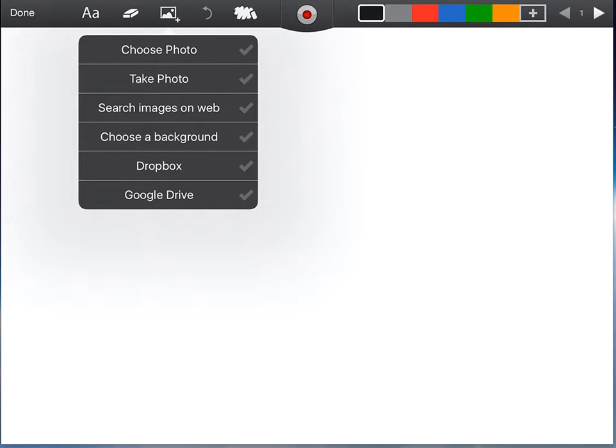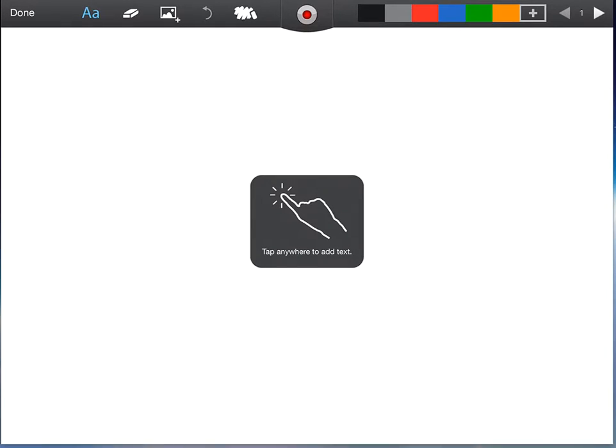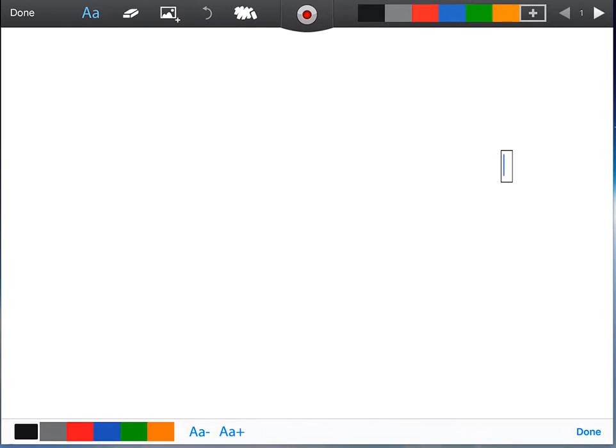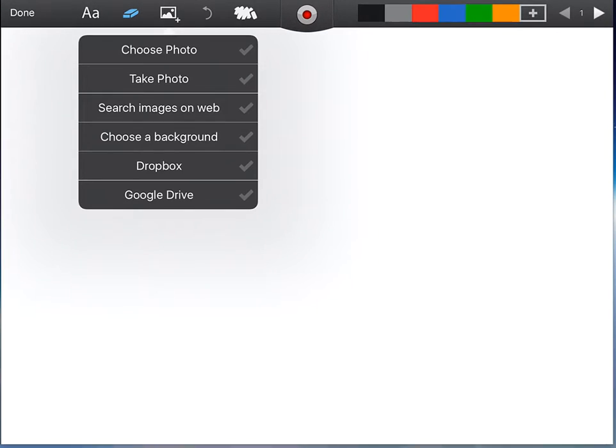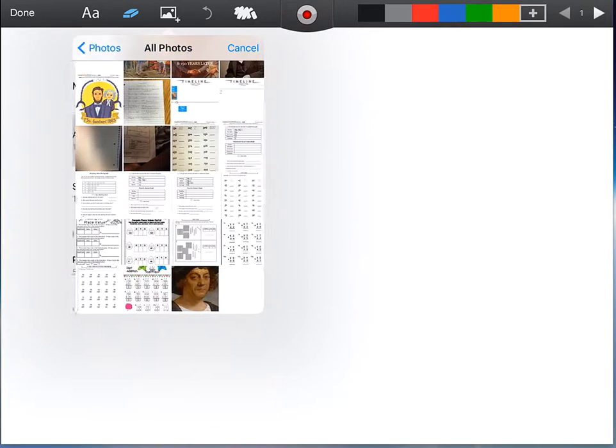Just as I said, most of the time when you're teaching, you're going to start with images a lot of times. And if you just need a plain blank slate, this is also a good place to start as well. You'll see here at the top, the A, that's your text. You just tap on it and it'll give you a text box so you can type your text in. And of course your eraser, the picture icon, I can choose a photo, and I'm going to choose one here.